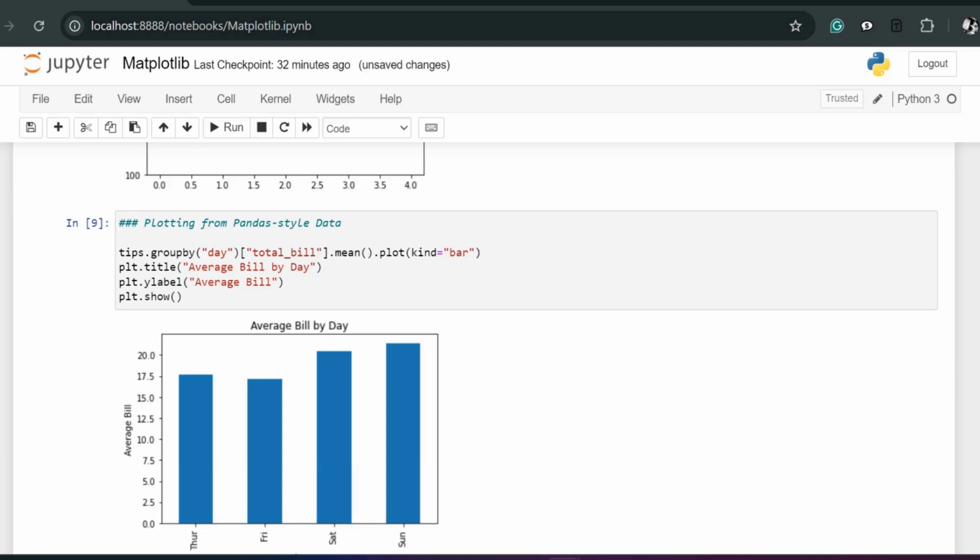Then in the next step, we are selecting a column. After grouping by day, we are selecting the total bill column. So now we are focusing only on total bill amounts within each day group. Then in the next step, we are calculating the mean. This calculates the average total bill for each day. So internally, we have something like Thursday, Friday, Saturday, Sunday, which each display the average bill. This transforms raw data into summarized insights. And summarizing data is one of the most important skills in analytics.